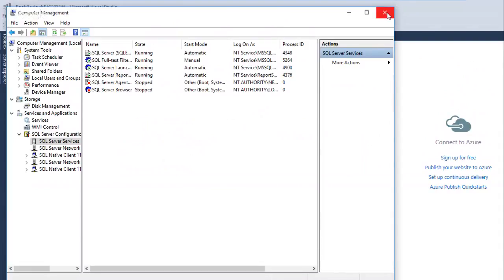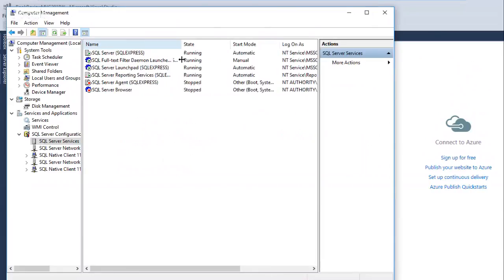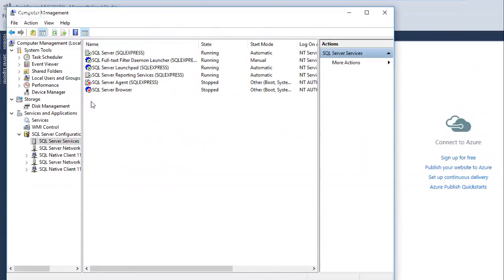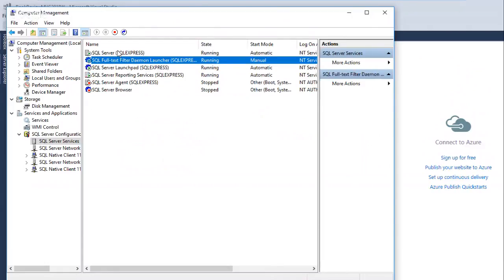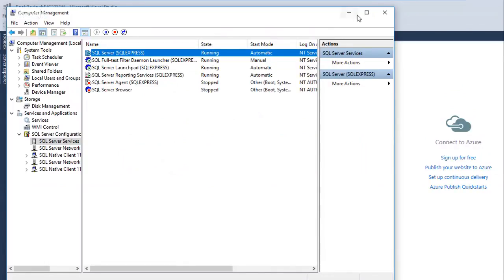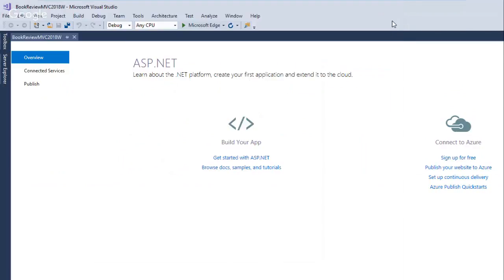Do we have to start the other services? No, most of the other services you don't need. It should be fine. You don't need the server launchpad. You don't need the reporting services for what we're doing. All you need is really the SQL Express. All right, I'm going to close that.